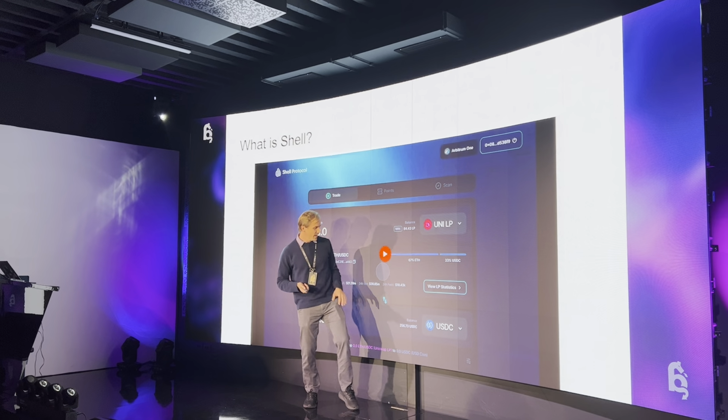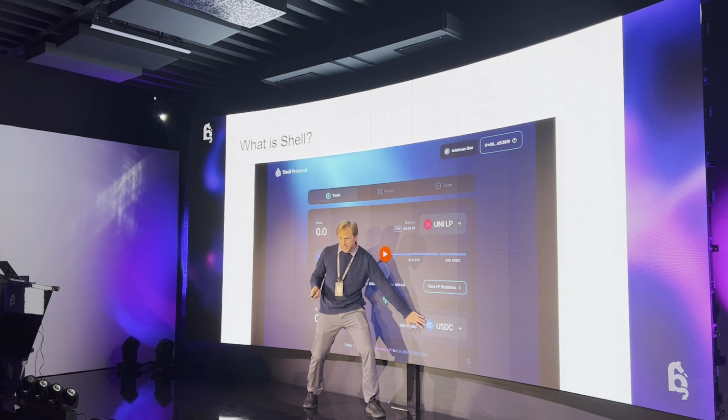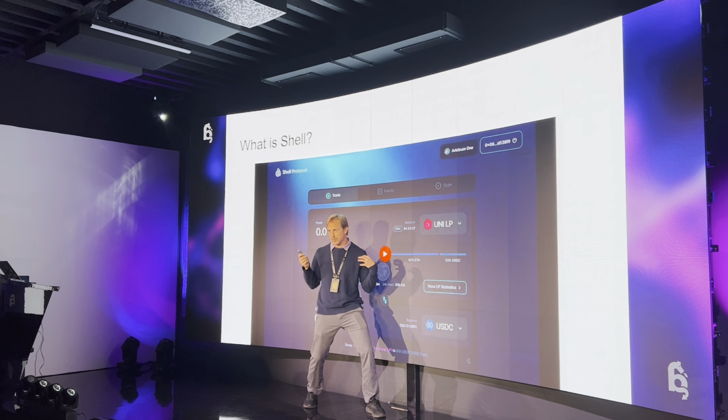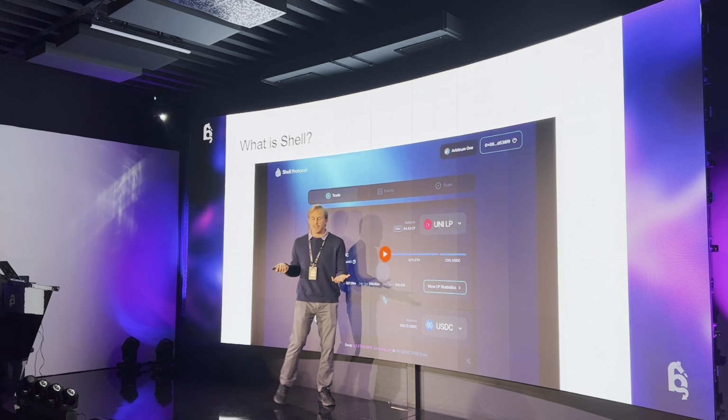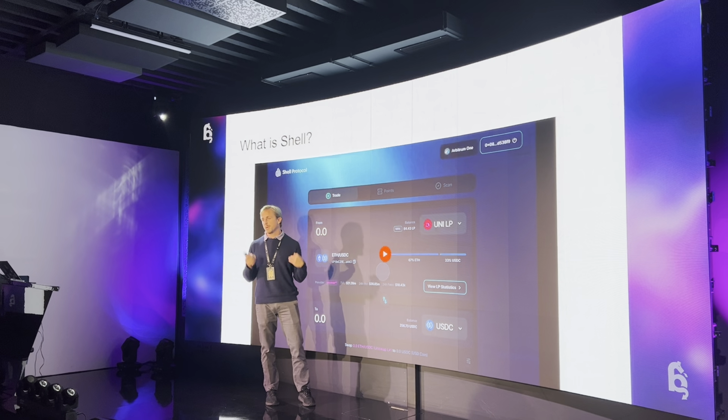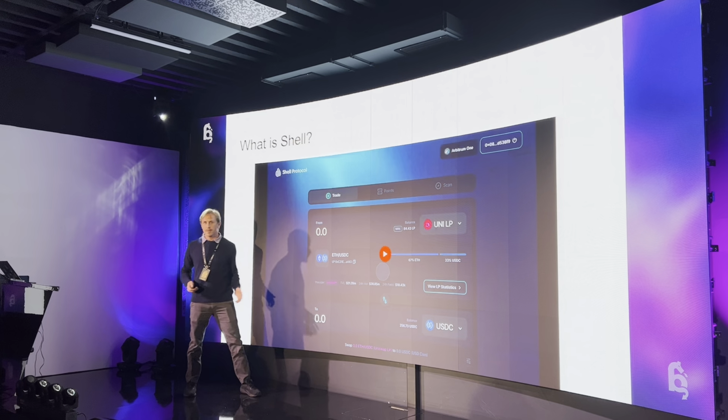Sorry, guys. And then the user goes and changes their USDC input or output token to LP CRV, so their Curve token. And then it's basically the same as doing a swap after that.